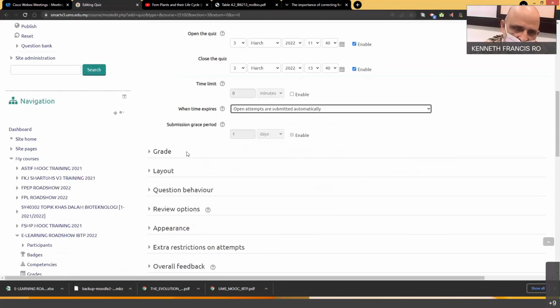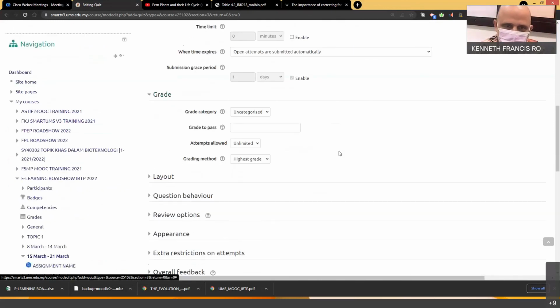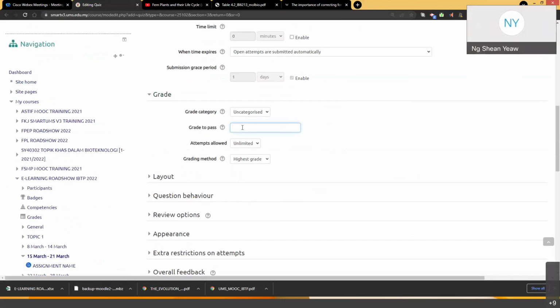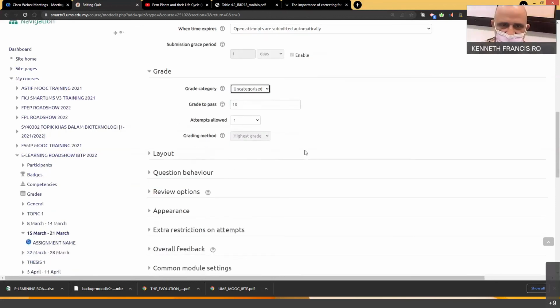Okay, usually the system, right? Because if you have 100 questions in the question bank and you only give 10, you can actually mix and match. It will randomly assort the questions. Now this is the grade where we set up. So you categorize, and the system will automatically randomize. So 10 is the grade to pass, attempts allowed. Usually one attempt. This one you don't change.